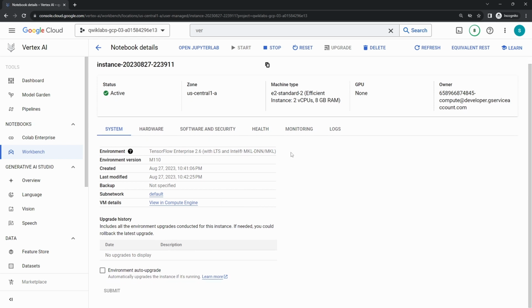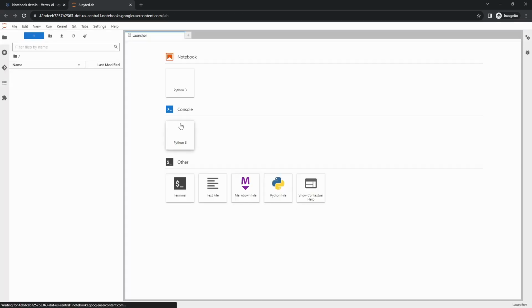Okay, I think it's working now. So we should be able to launch it. So we click it. And then we should have the option to open it. Yeah, just click open here. And then in a new screen, we have a JupyterLab notebook open. Excellent.